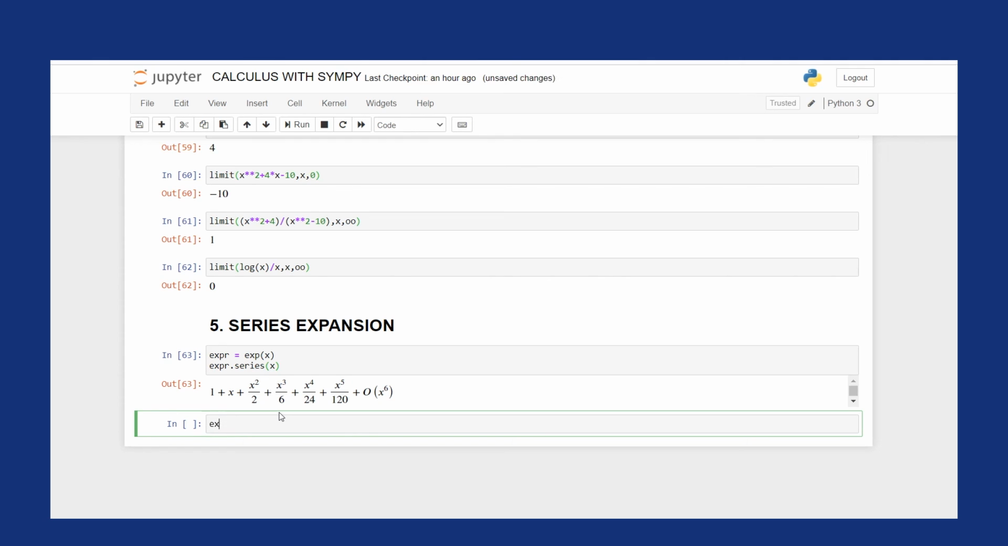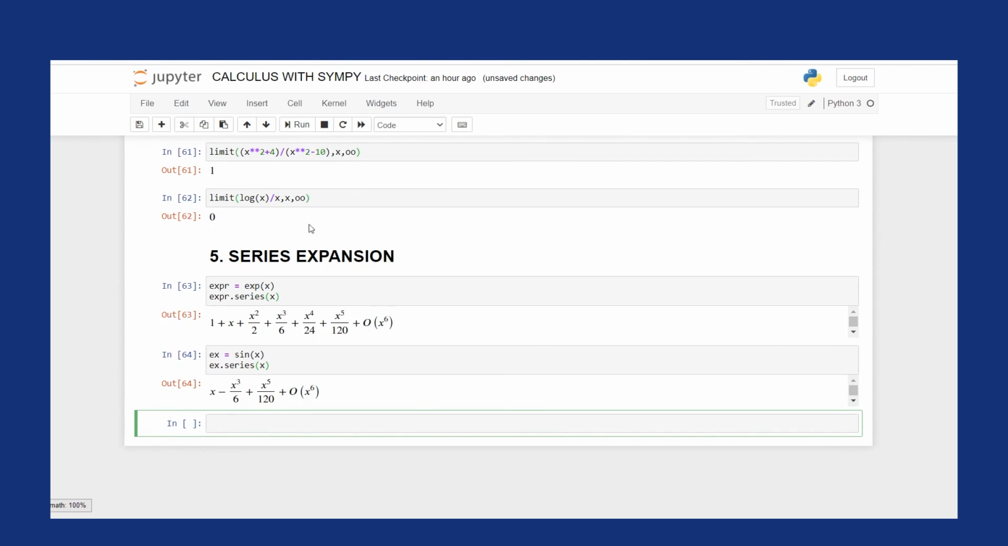Let's say we have another example, and I'm looking at sine of x. The same thing I can do if I want to expand sine x. I'm going to say the expression dot series in terms of x. When I run this, this is going to give me an expansion of the series, which we definitely all of us know. So this is how we can expand functions.